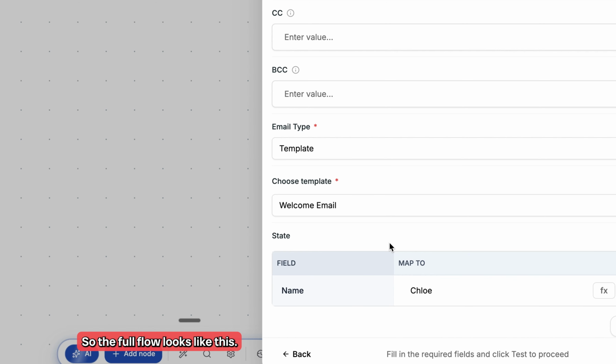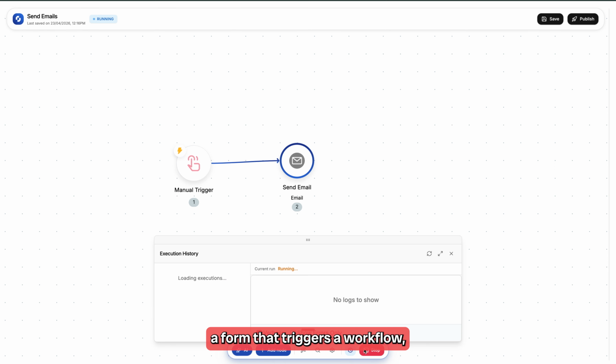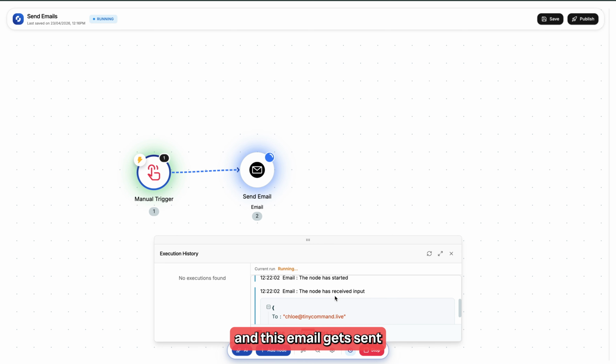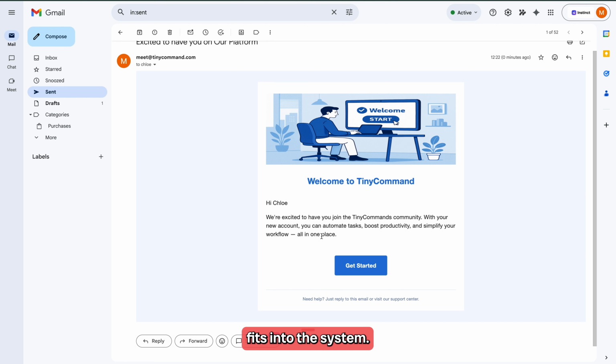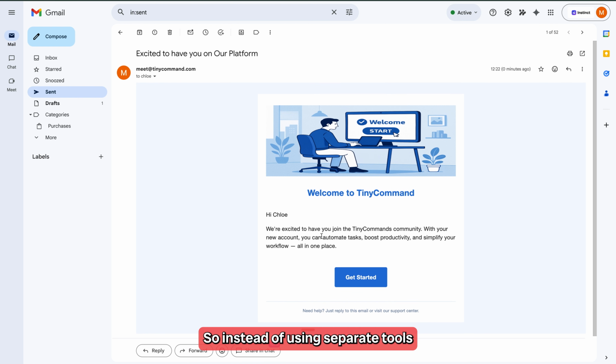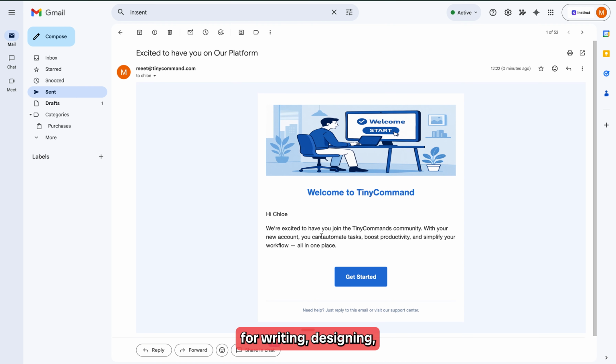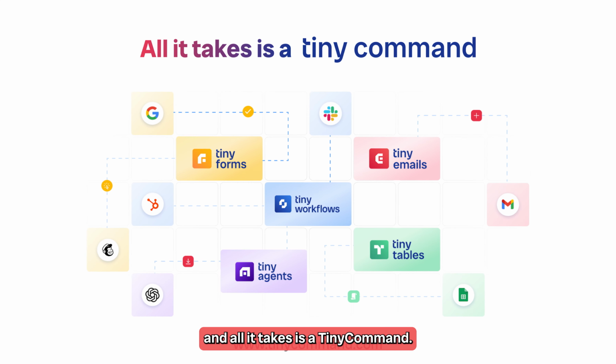So the full flow looks like this. A user fills a form that triggers a workflow, and this email gets sent automatically using your template. That's how Tiny Emails fits into the system. You're not just designing emails, you're creating templates that plug directly into your automation. So instead of using separate tools for writing, designing, and sending emails, everything happens in one place. That's Tiny Emails. You create, customize, personalize, and send emails, and all it takes is a tiny command.